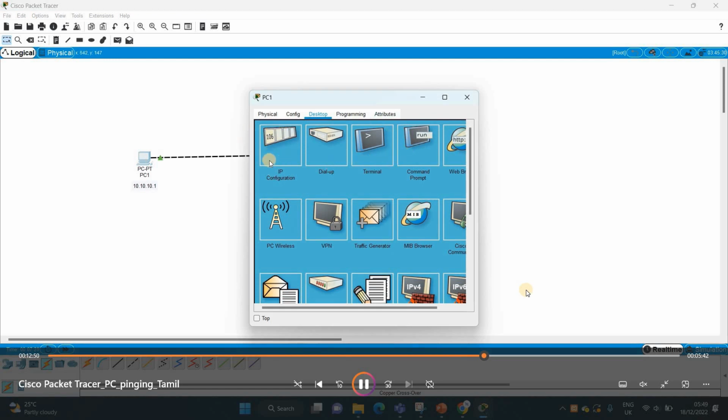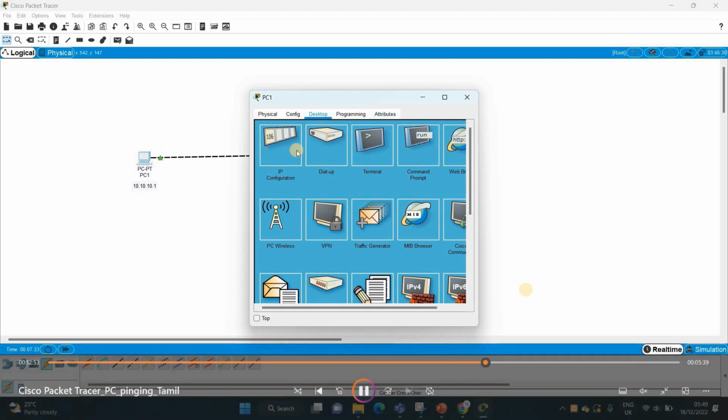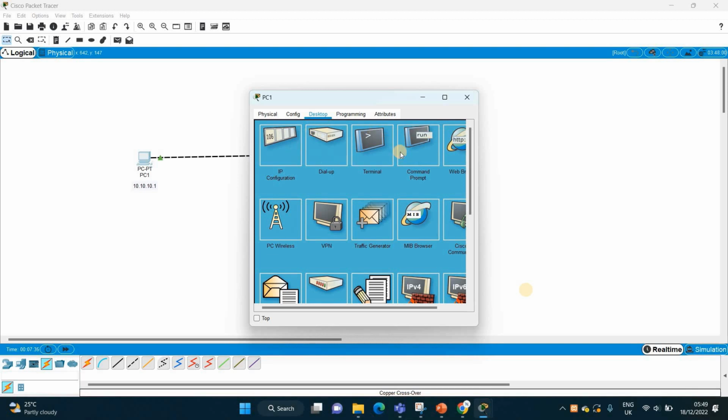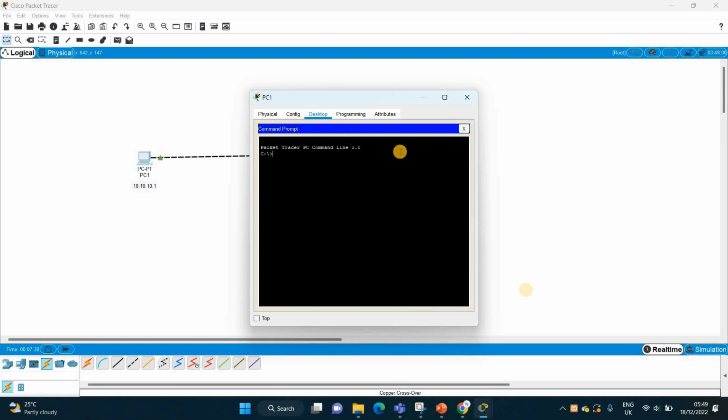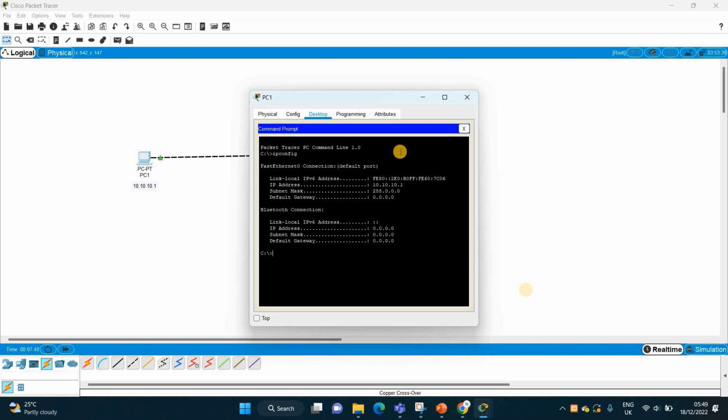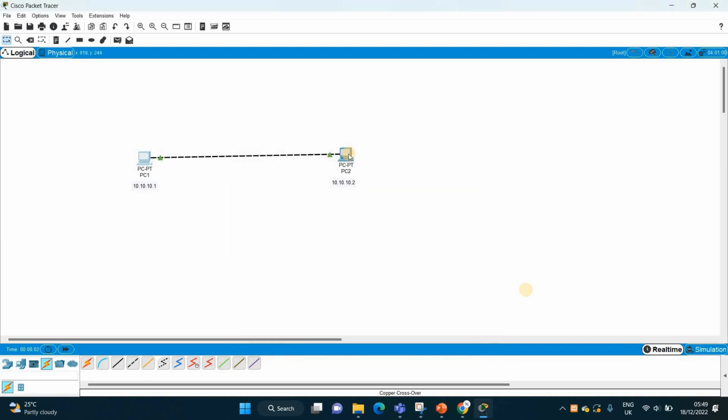Now I am going to click on my computer and select the command prompt. Here it is like the normal command terminal, but I am going to type the command ipconfig and then press the enter key. I can get the IP address of my PC and the subnet mask of my PC. Let me check whether it is correct or not. Yes, it's correct. I got the assigned IP address.